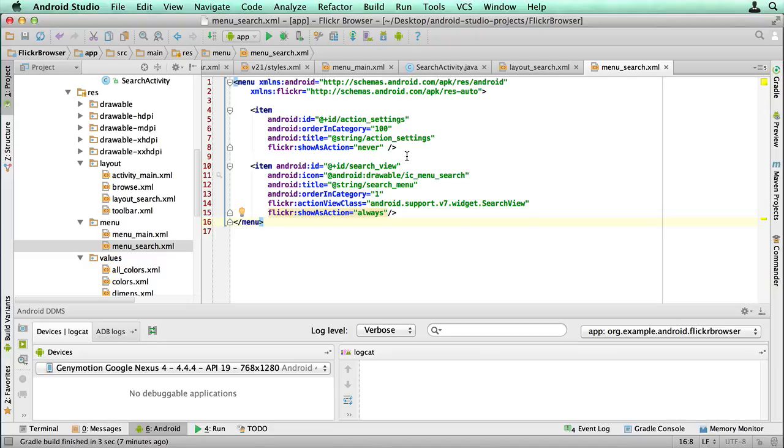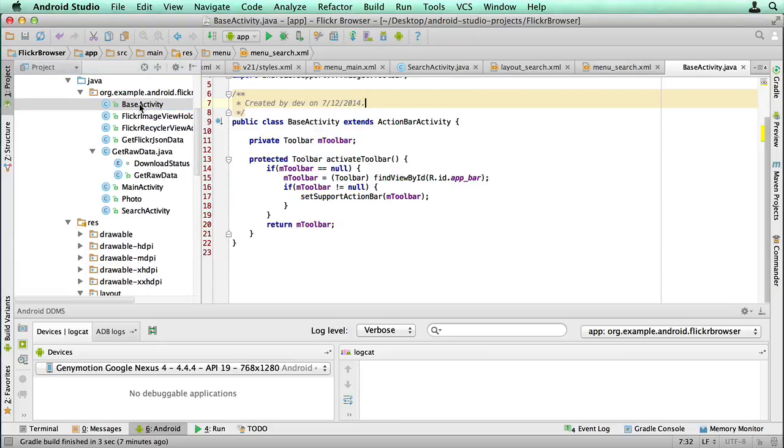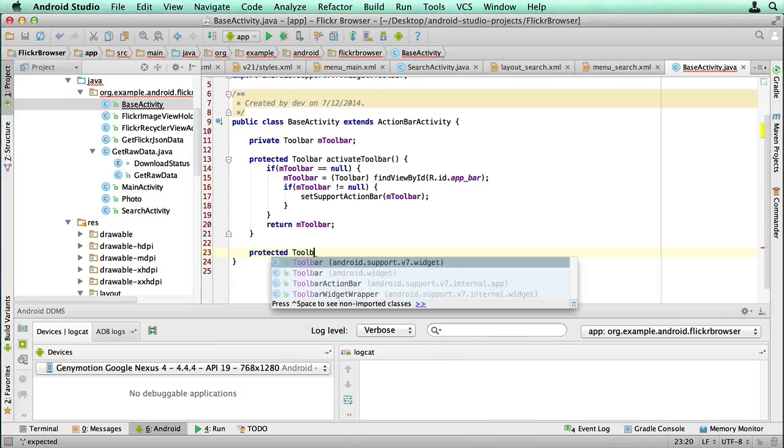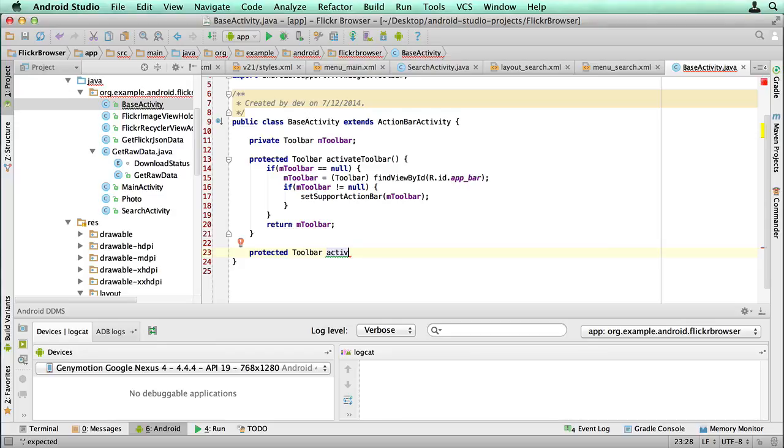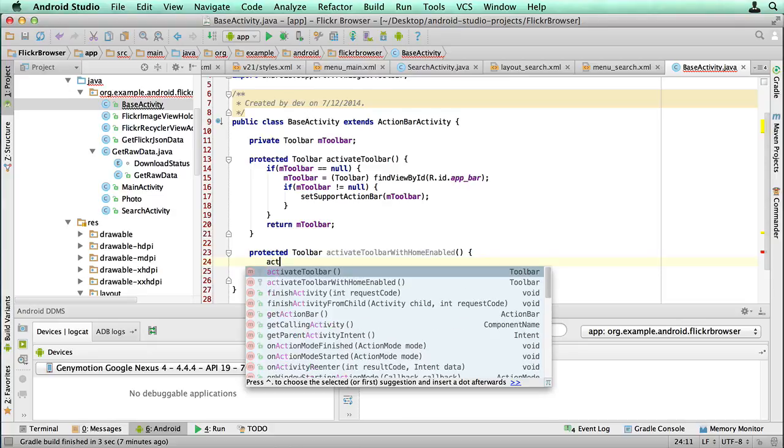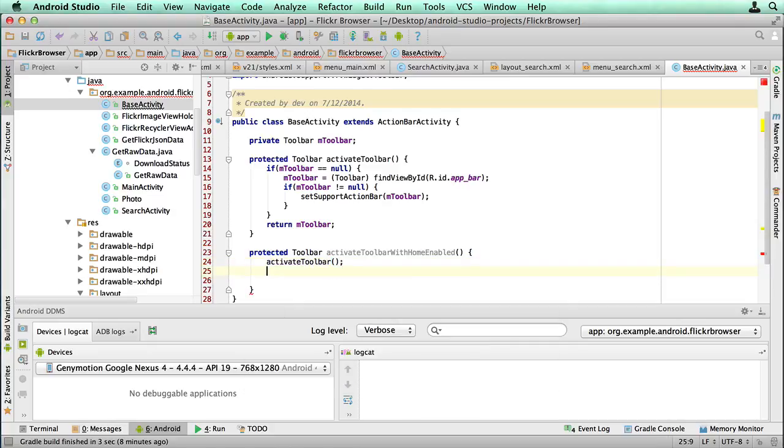So to do that, what we need to do is we need to go back to our base activity and just change the class or add another function effectively. So what I'm going to do is create another one, another function. I'm going to call this one protected toolbar. I'm going to call it activate toolbar with home enabled. Okay, so I'm going to type activate toolbar. So we want to create our standard toolbar.